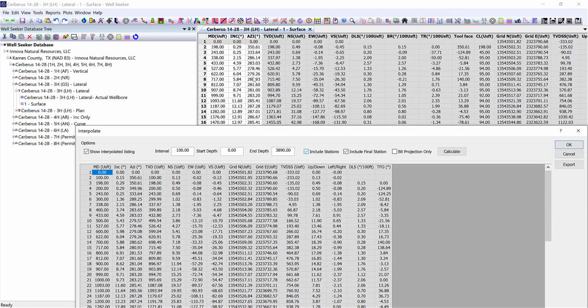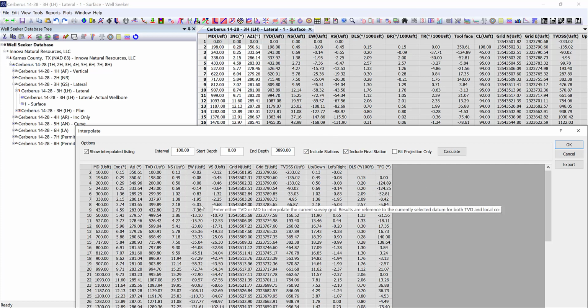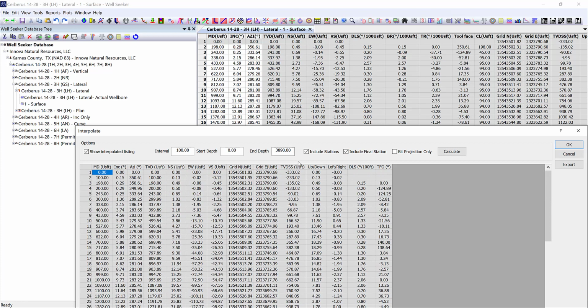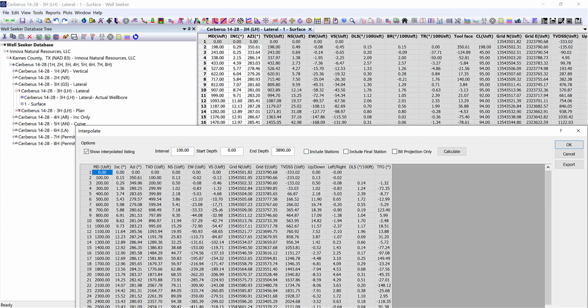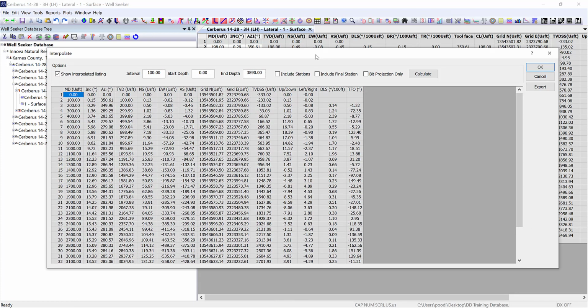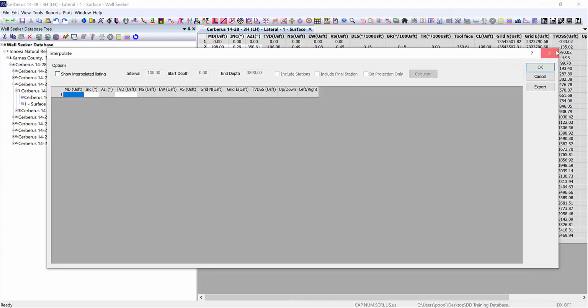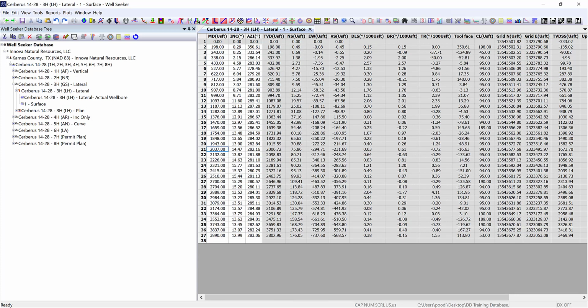We've also got the include stations option, so it includes all the surveys, and include final stations as well. If you don't want them included, just uncheck the options. So that's the interpolate dialog. You can export that data if required. That's the interpolate function.